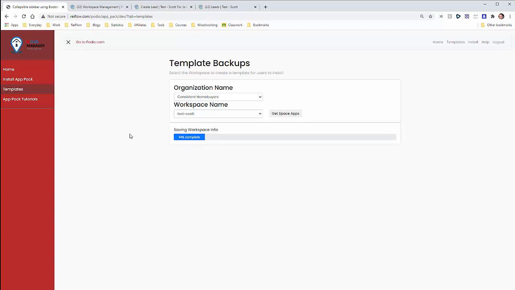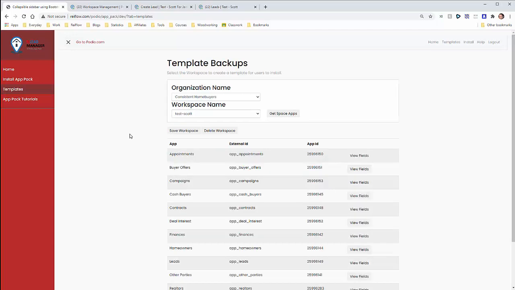So this goes out to Podio, the consistent home buyers test Scott workspace, and pulls in the app information, any items that are in those apps, the fields that are in those apps, the widgets, the layouts, the views, and pretty much everything else that goes in there. What it won't pull in are external files that you may have attached to items.